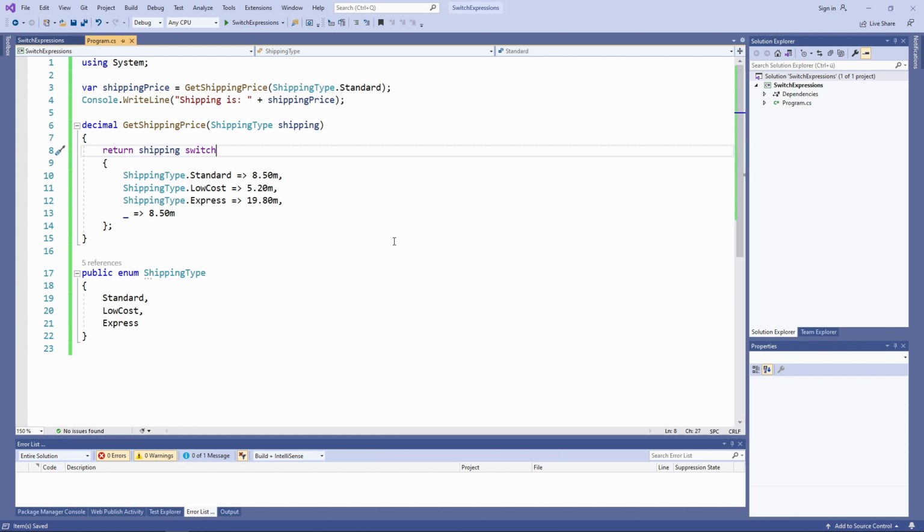Now let's talk about what we need to know about switch expressions. First of all, order matters. The runtime evaluates each expression from top to bottom. It works the same as a traditional switch statement. What's different is that every expression needs to return a value.